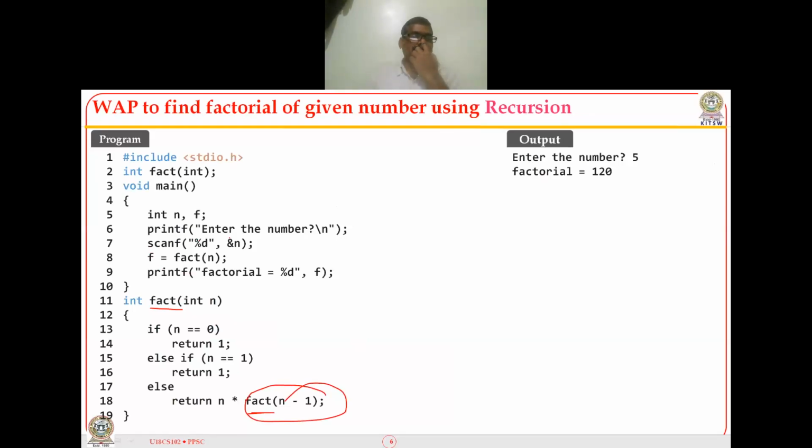So how are we finding it here? Enter a number. We are passing that particular number to the function. So this is the function call statement. Once it calls this function, control will come to this, and then it will check whether this n value is equal to 0, then we return 1 because 0 factorial is 1. Else if n is equal to 1, then also we return 1. If n is greater than 1, that means 2, 3, etc., then we return n into fact of n minus 1. That means we are calling the same function again with the n minus 1 value.